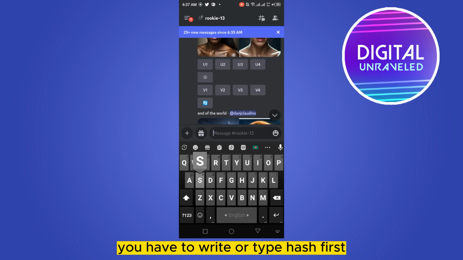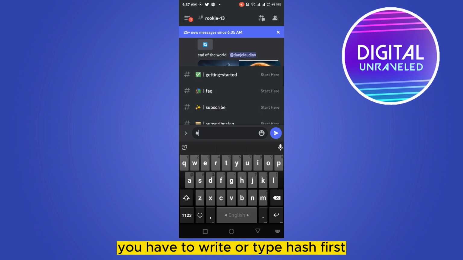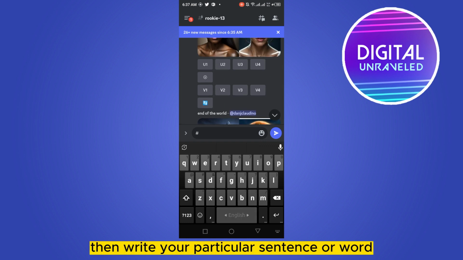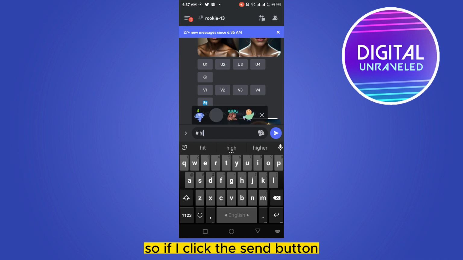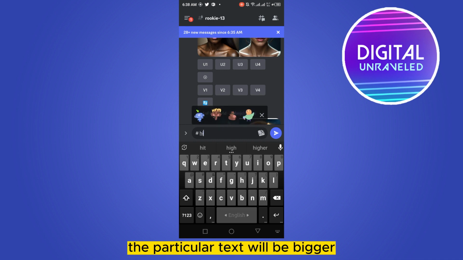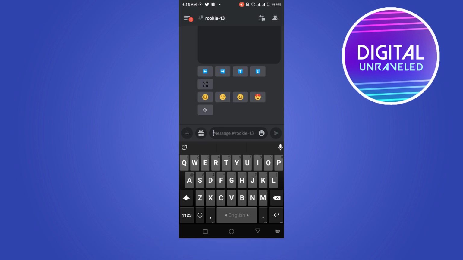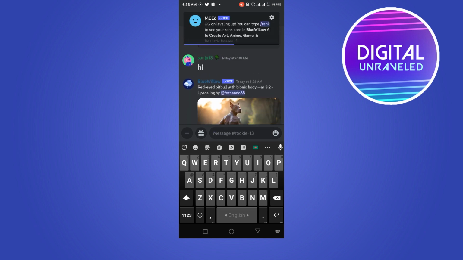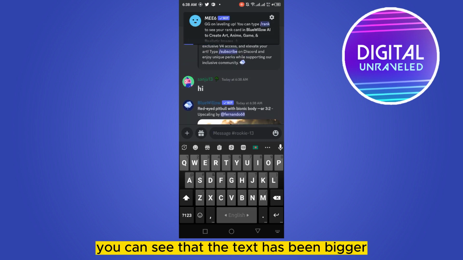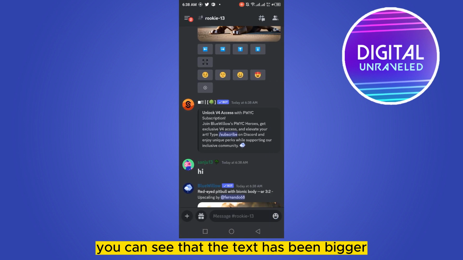You have to type hash first, then give a space, then write your particular sentence or word. Like I'm gonna write hi. So if I click the send button, the particular text will be bigger. Let's see if it works or not. You can see that the text has been bigger.